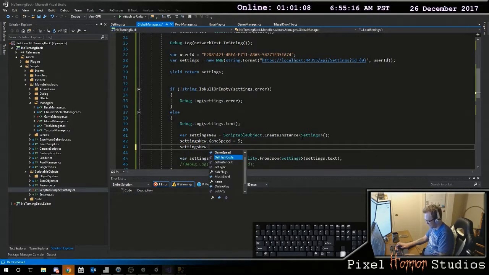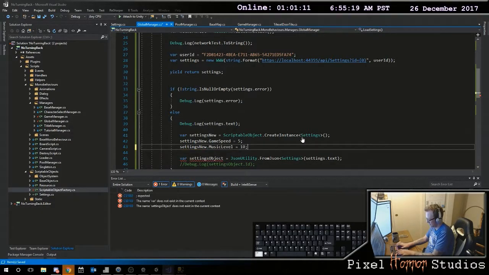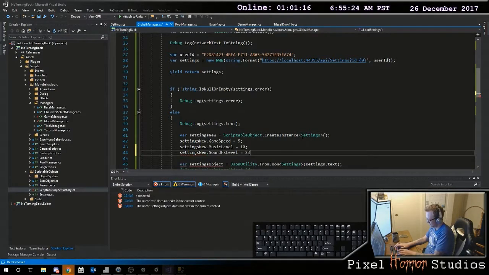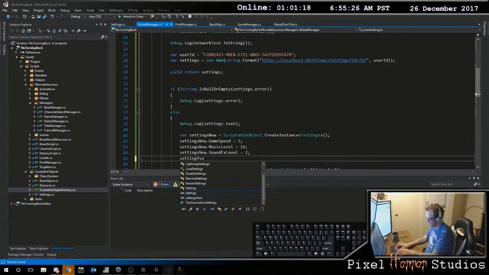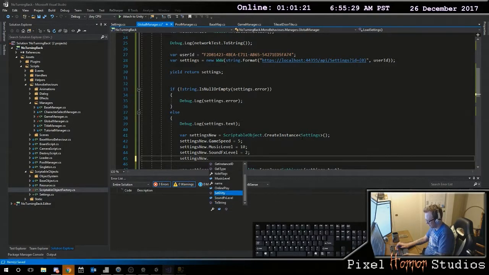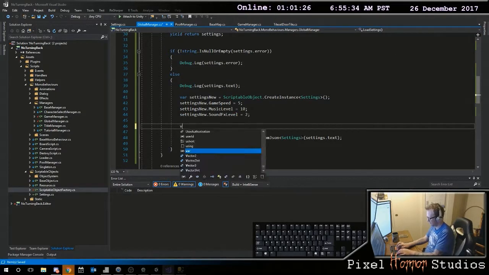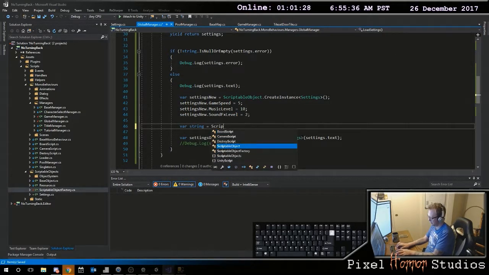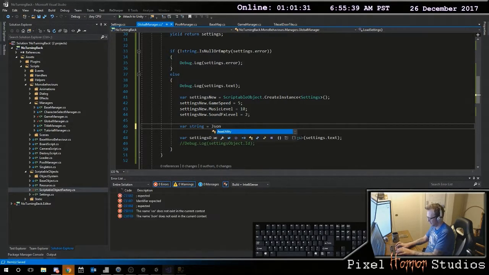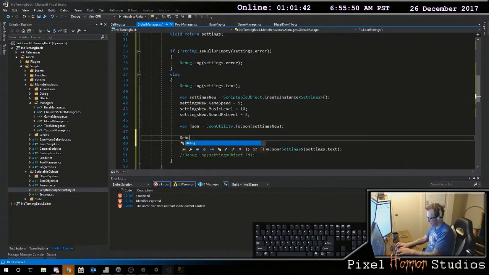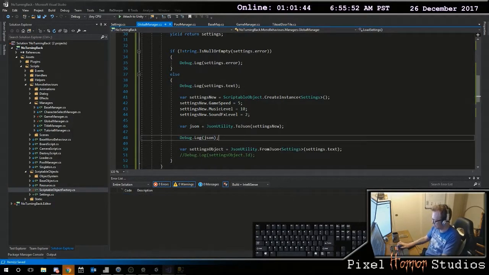Settings new dot music level equals 10. Settings new dot sound effects level equals 2. Settings new dot, and that looks fine. Now what I want to do is serialize that. Var string equals JSON utility dot to JSON of my object type settings new, and then we want to debug log on that. Let's try that.